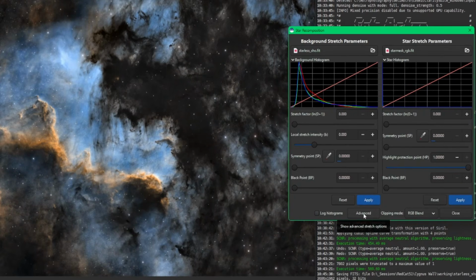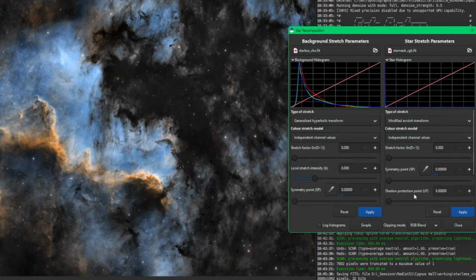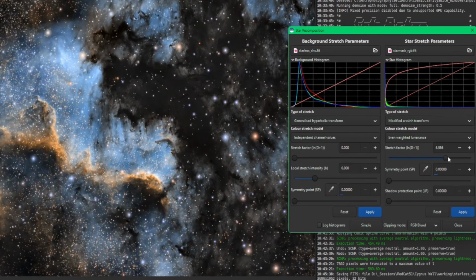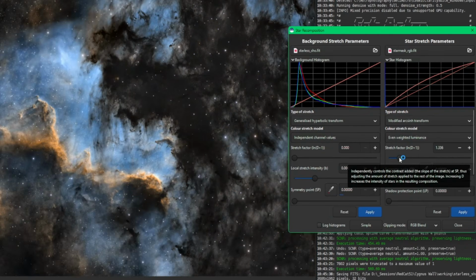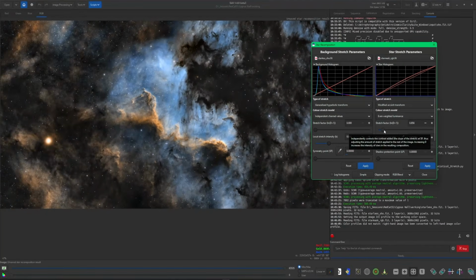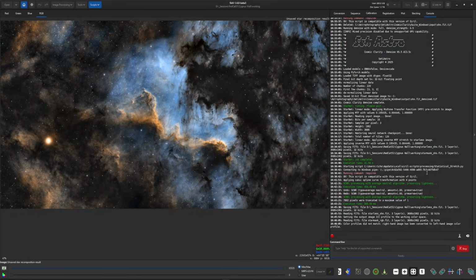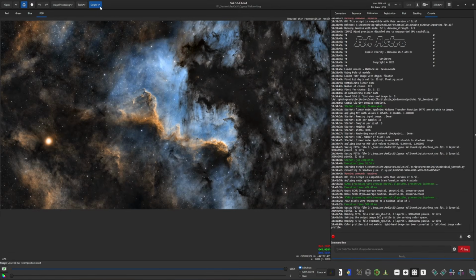I tend to click the advanced button down here so I can see all the settings. Color stretch model, human and even weighted, generally will do better with star colors. I'm going to leave it in the modified arcsinh transform and then just start stretching it, right? As much as you want. I've shown this before. You can go really crazy with this. We just want to bring the stars in to your liking. So I'm going to say that looks good. Click apply, click close.